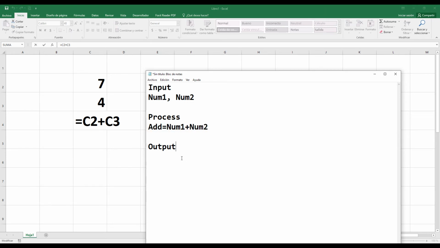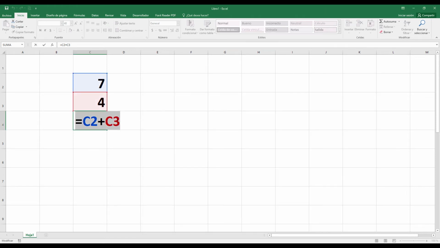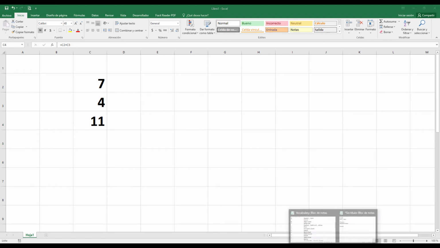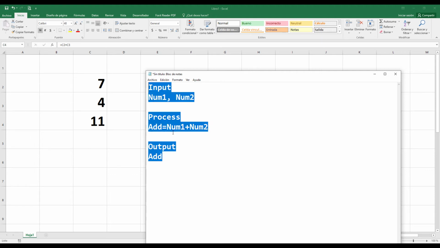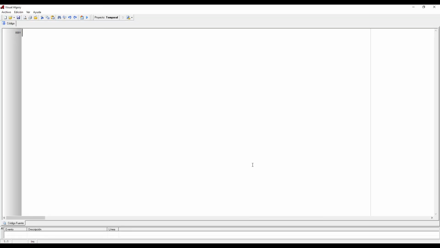And the output, what happens with the output? Remember, this is the process, but you need to watch what the result is. So you need to write the result with the output. What is the result in add? You need to understand these steps for all the programs that we will create. Okay, well, now we will start Algory.